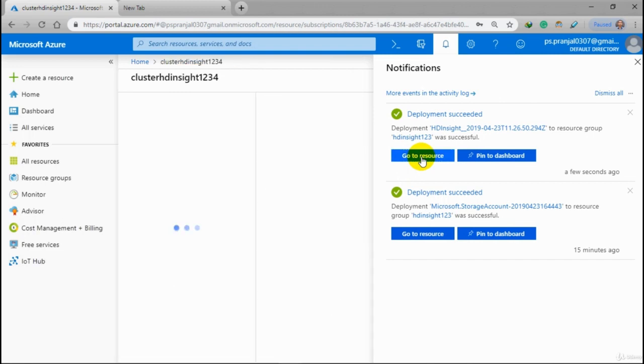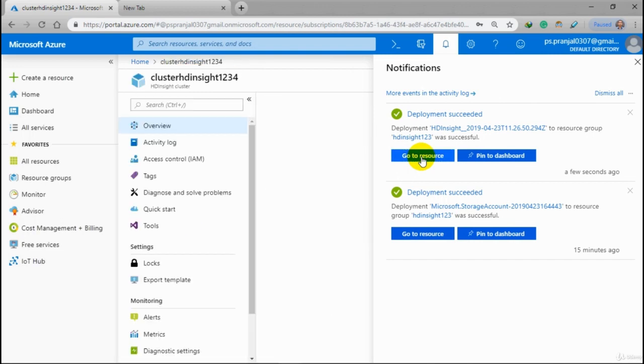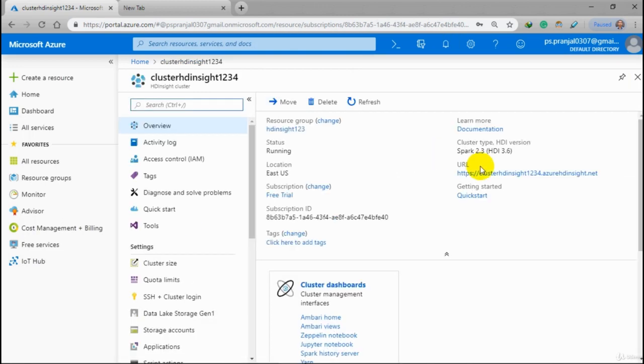As you can see, the deployment has succeeded. Now I'm going to click Go to resource. It will open the overview section of the resource which I have created. Now click the URL to access your Spark cluster. Previously it was not able to start that cluster because it was in the development phase, but now it is created.